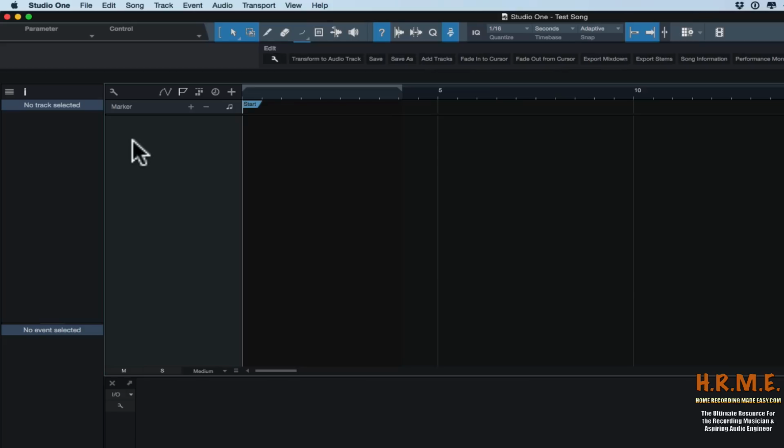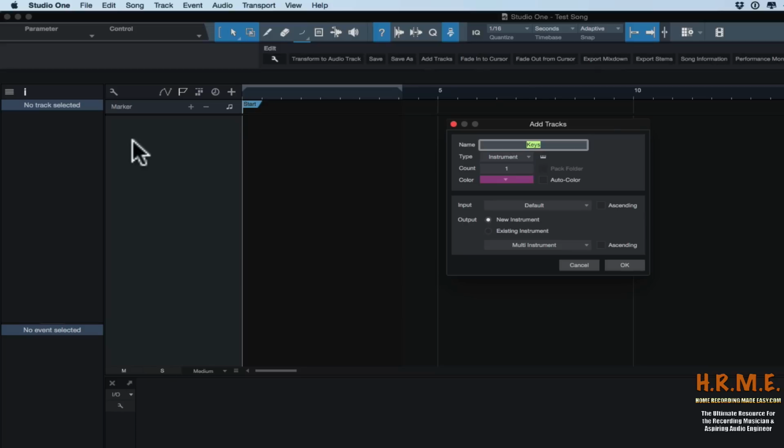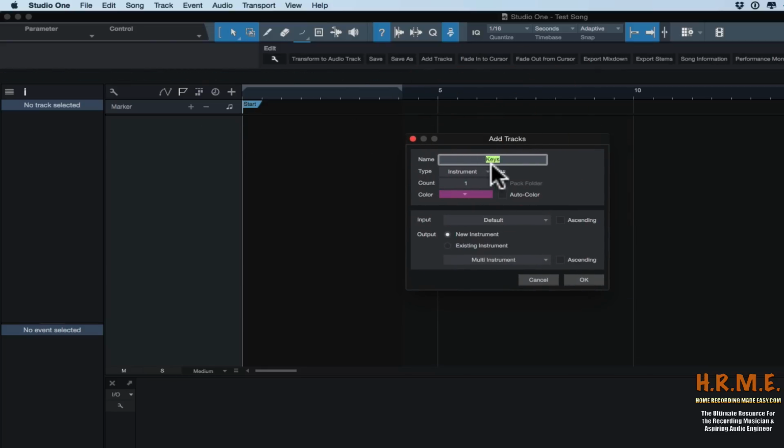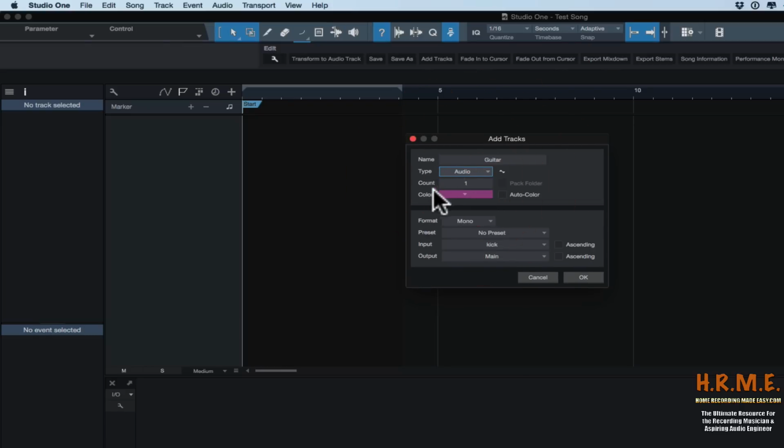So when we press the letter T, we are going to get the Add Tracks dialog box here. So we get an opportunity to name the track. Let's name this guitar, because maybe we're going to add a guitar track first, let's say. Okay, what type of track do we want to use? This is an instrument track. We don't want that. We want an audio track. Okay, and how many tracks do we want to add? You can add as many tracks as you want. We're just going to stick with one track for now.